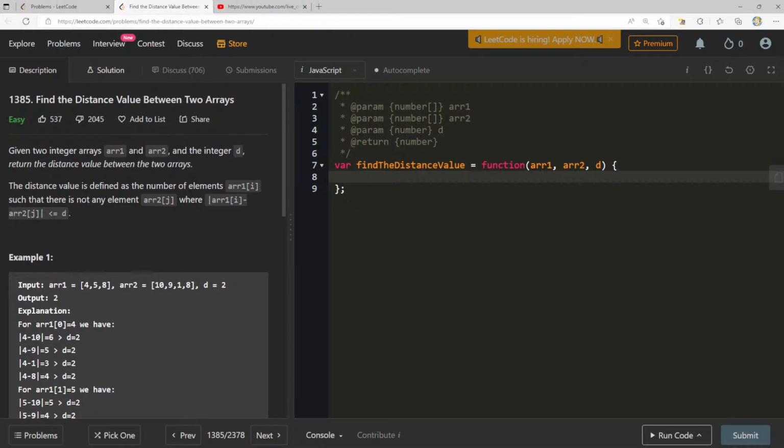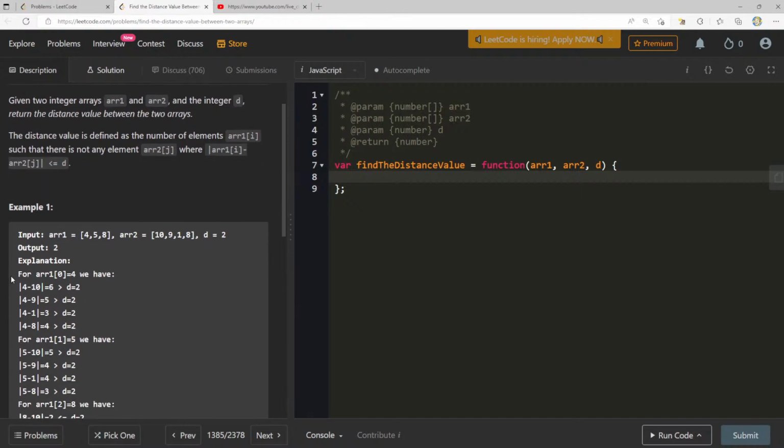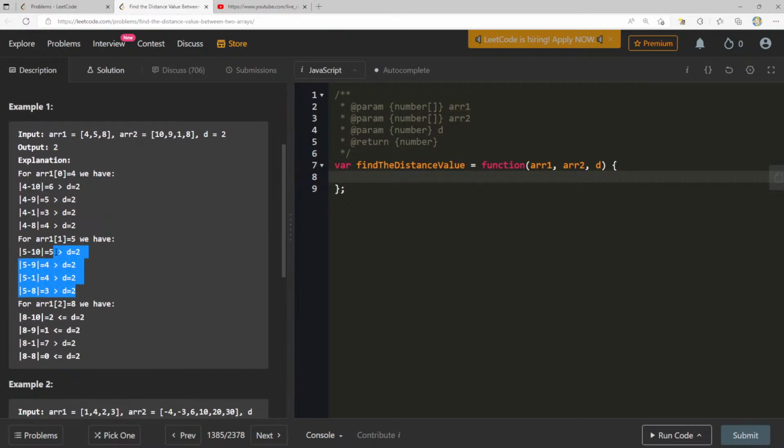The distance value is defined as the number of elements R1[i] such that there is not any element R2[j] where the absolute value of Ri minus Rj, okay, so it's 2. If I do 4 minus 10, that's 6. 4 minus 9, that's 5. Okay, 3, that's greater. 4. Okay. Here they're all greater. But this is less than, this is less than, this is less than. So why is the answer not 3?